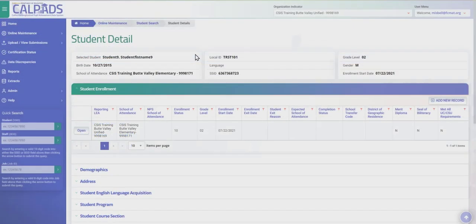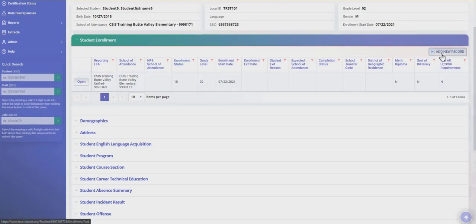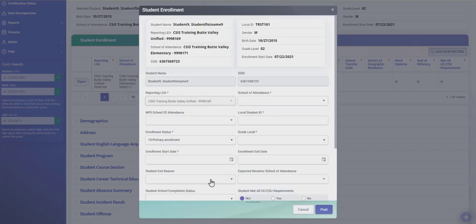We are now on the student 9's student details record. Let's try adding an enrollment record. If you leave out any of the asterisk fields, it will generate an error.